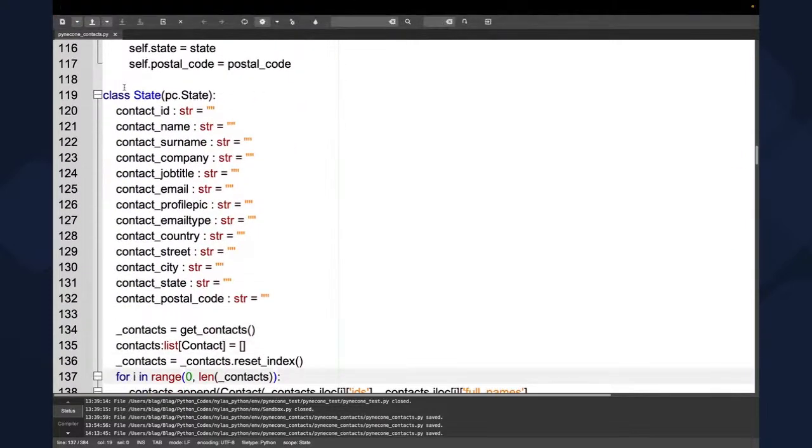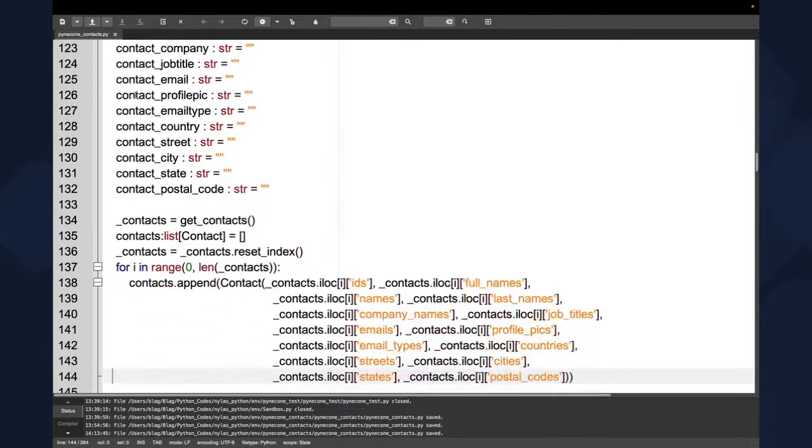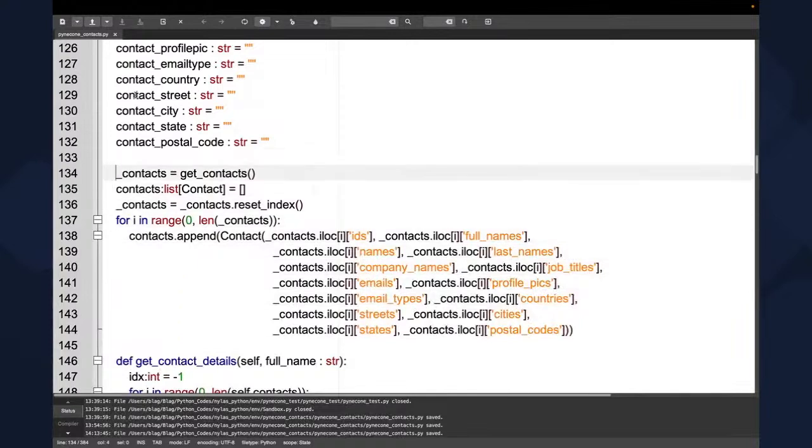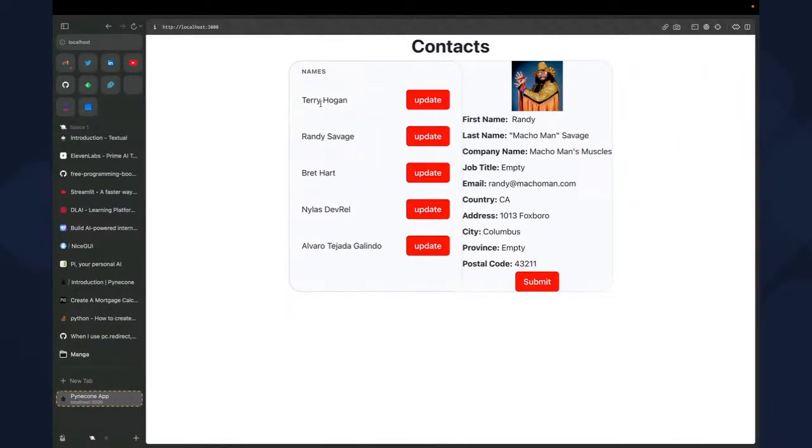Then this is kind of like the important one. So this is the state, and this is where all the information is gonna reside on the backend. Here we have again all the same information: company, email, profile picture, etc. And here what we're gonna do is call this function to grab all the contacts as a pandas data frame. I'm gonna create a list here, loop through the contacts, identify them, and put them here so they appear on my table.